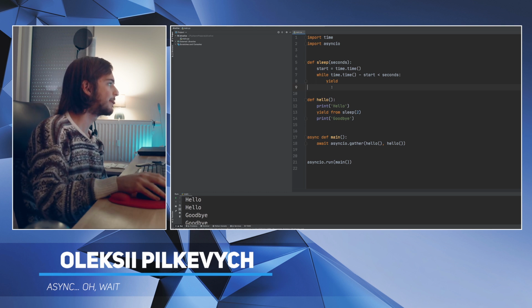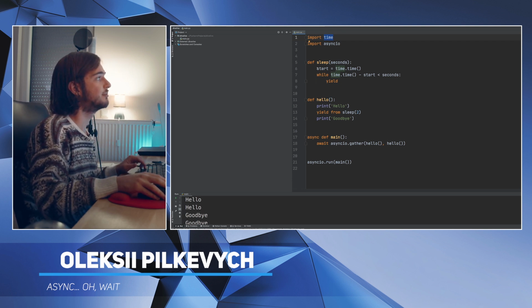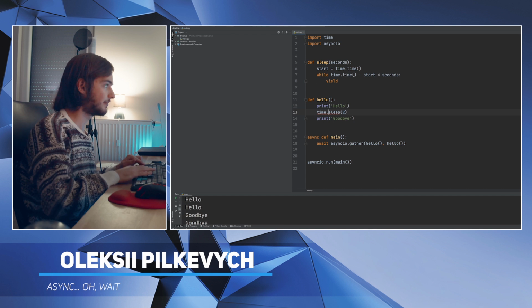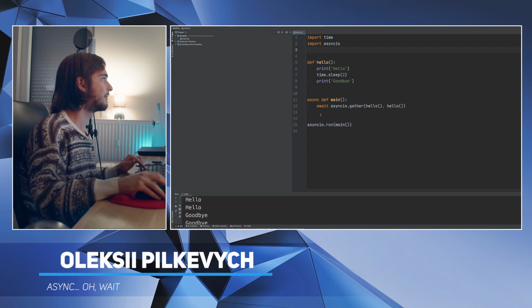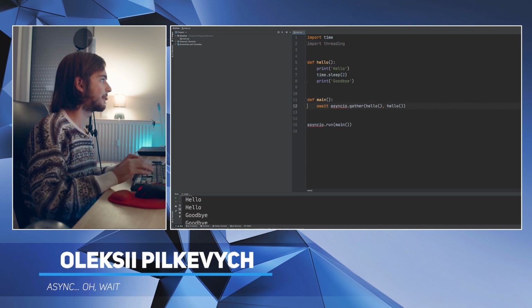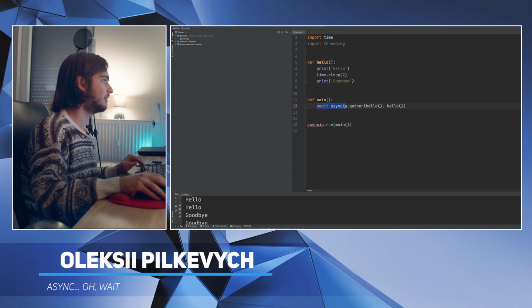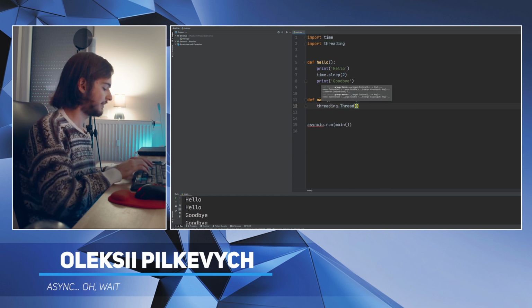So what if we do not want to do that? Well, there is a way. What if there was absolutely no way to implement sleeping in our own way? So we would go here and we would sleep for 2 seconds. We would get rid of this and we would get rid of asyncio. We would make a thread out of hello.